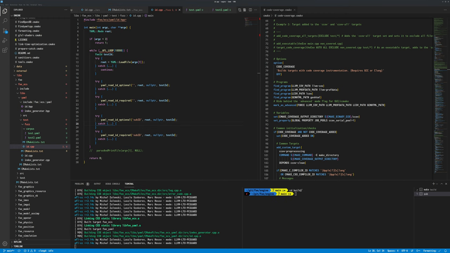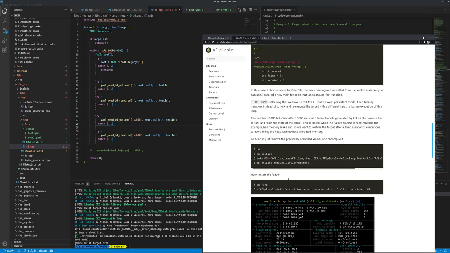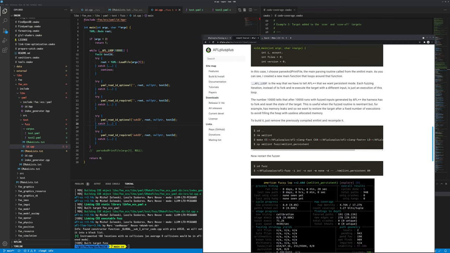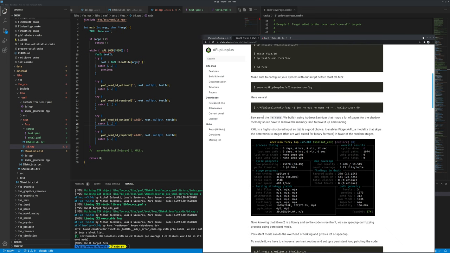Okay, let me double check. How am I supposed to use this? Oh, they're here: the fuzz, the input, the output. Not sure, what's the -d? "-m none. If we built it with Sanitizer that maps a lot of pages for shadow memory, so we have to remove the memory limit to have it up and running." Okay, so that's maximum memory. "XML is highly structured, so -d is a good choice. It enables fidgety AFL and modality."